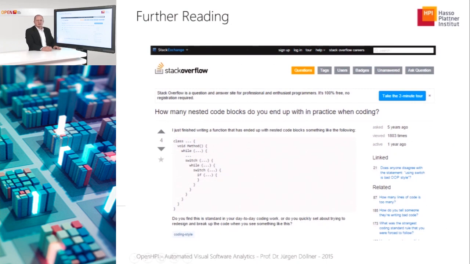As further reading, I can recommend, for example, this blog, Stack Overflow. There's an interesting discussion on how many nested code blocks you end up with in practice when coding. Have a look at it.